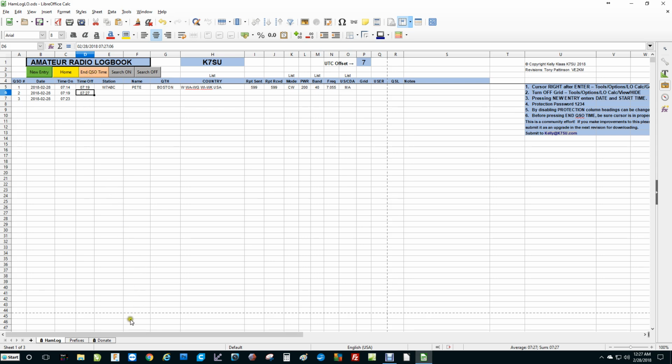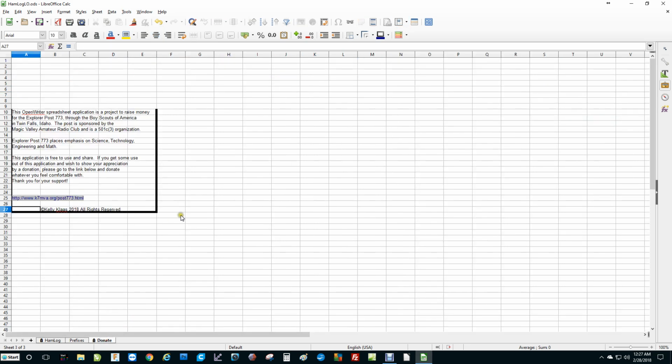One other thing, there is no charge for using this application. There are no restrictions. I do have a donate page here. Our club, Magic Valley Amateur Radio Club, does sponsor an Explorer post through the Boy Scouts. They are not Boy Scouts, but it is with the Boy Scouts of America program. It's the Explorer group, Post 773. We focus on teaching science, technology, engineering, and math, the STEM project.